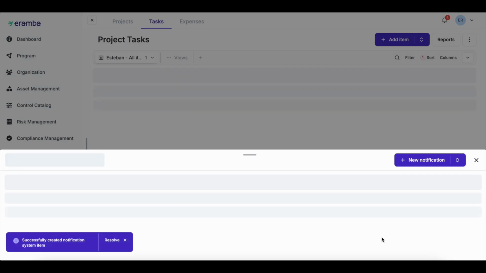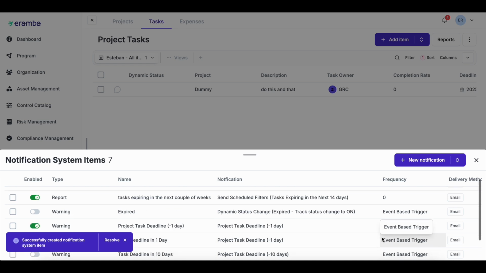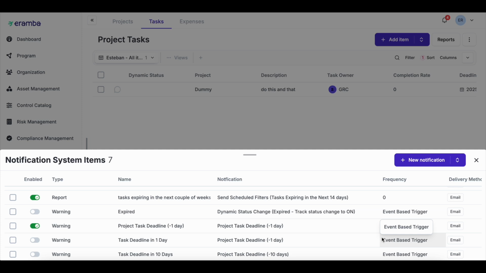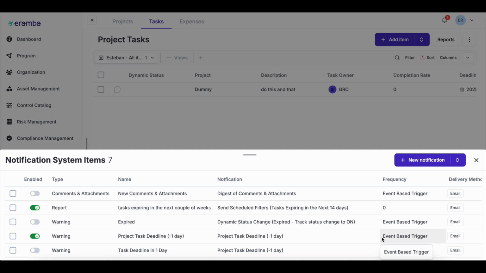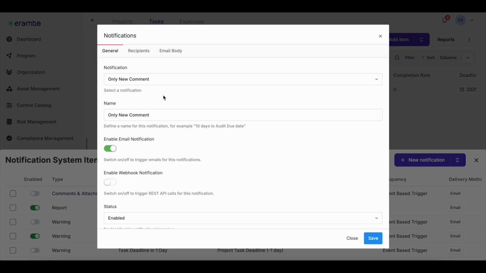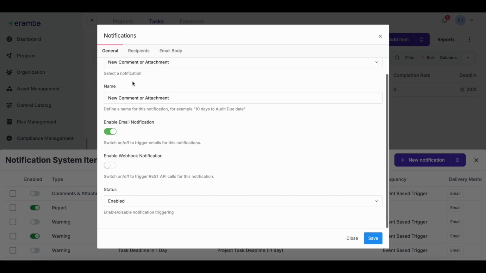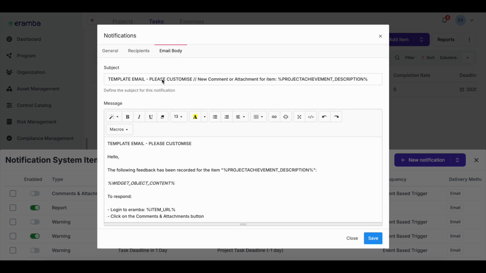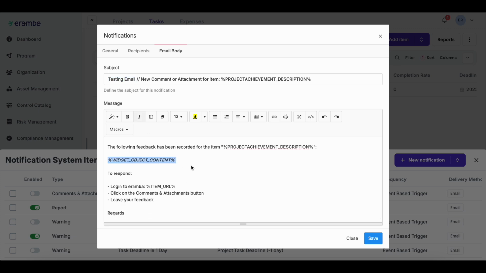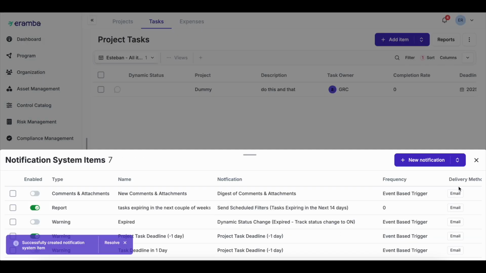Now, when they log into Ramban, they provide feedback, they will put comments and attachments, and you want to get a notification when those comments and attachments are actually applied. So what you need to do is create a comment and attachment notification, and that is what allows you to see when someone puts a comment or attachment. You will get an email notification that you can reply to. So we go to recipients, same people. Here we have the email with the body and the macros all done.